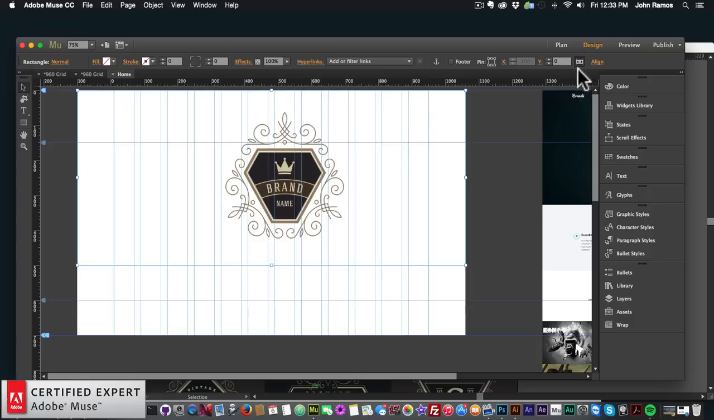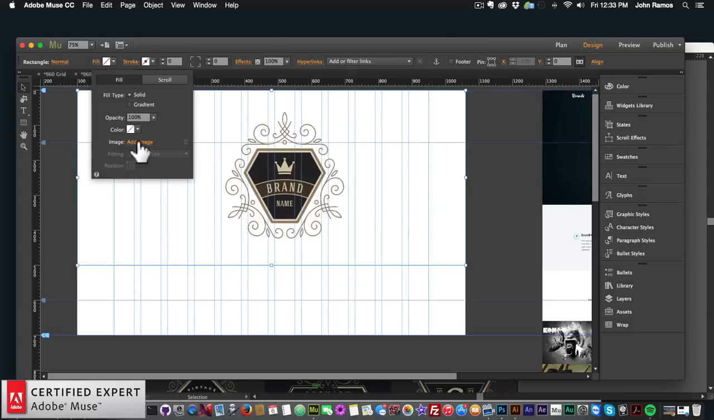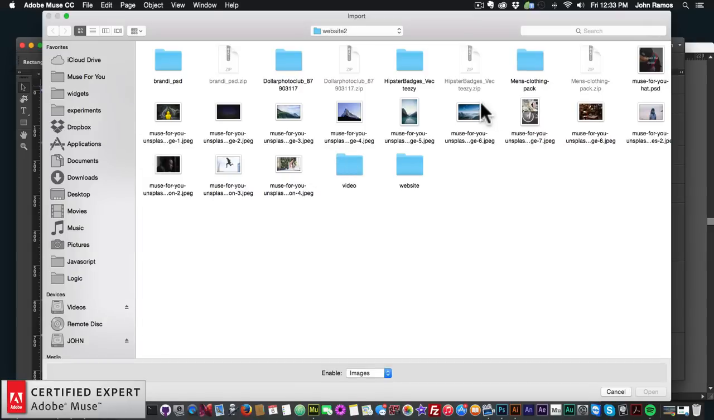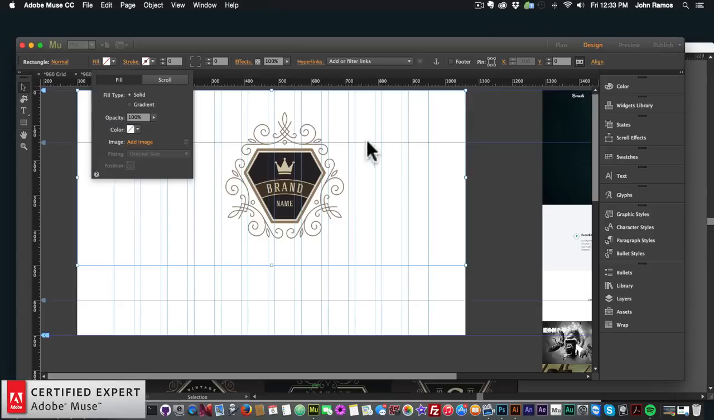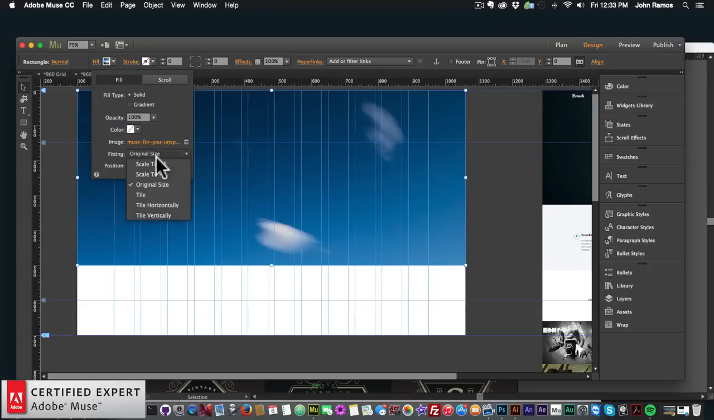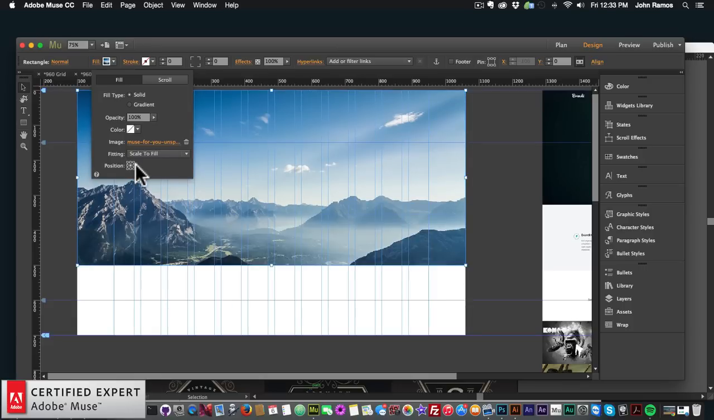And we know it's 100% width because the 100% width button here is selected, and all that means is that when you make the browser bigger or smaller, the image will shrink or get bigger with the browser. Very good. So now I have this rectangle here, and I want to fill it with an image. So I'm going to go to Fill, Add Image, and I'm going to select this image here. Very good. And I'm going to scale to fill and center and position it in the middle there.